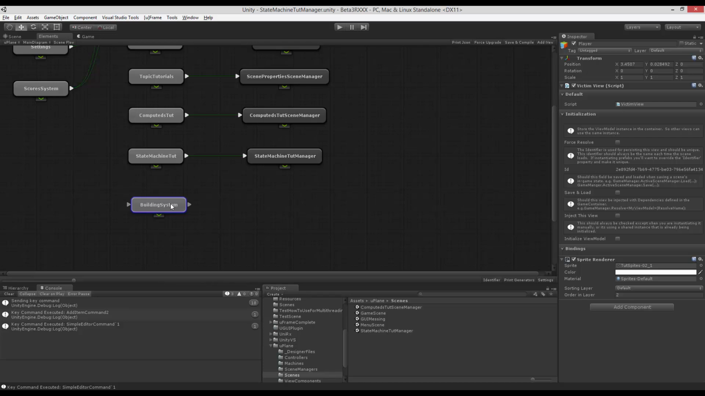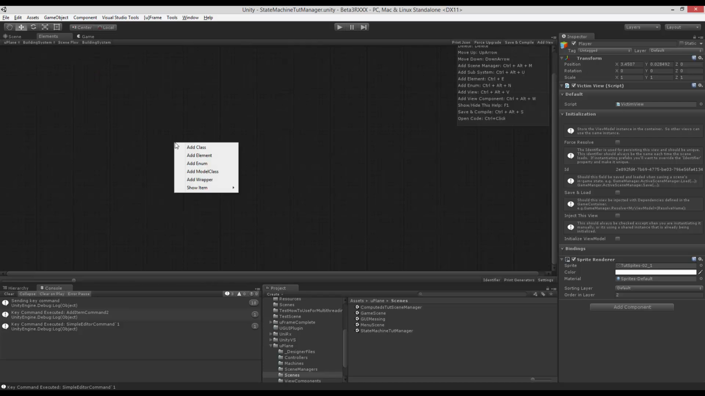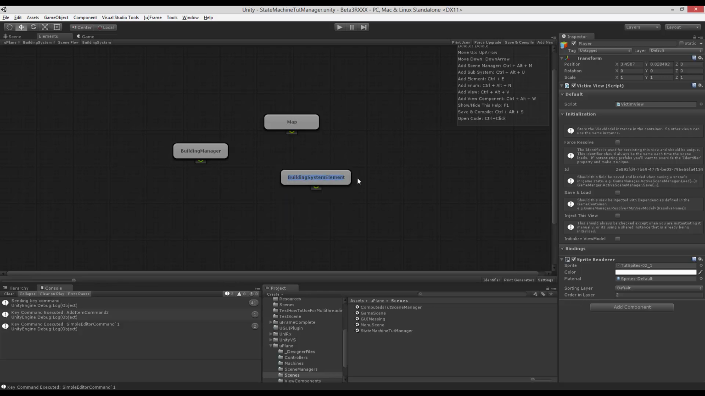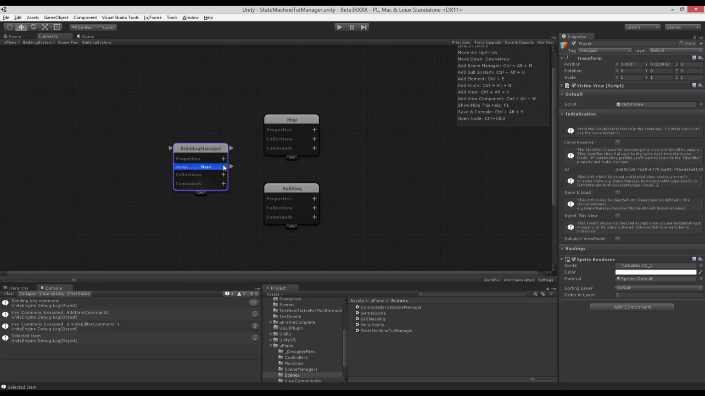Inside of any subsystem, elements are stored. I'm going to create a Building Manager here. Also, I will create a map and a building. For now, I'm not interested much in the properties. I'm just going to make it look pretty.